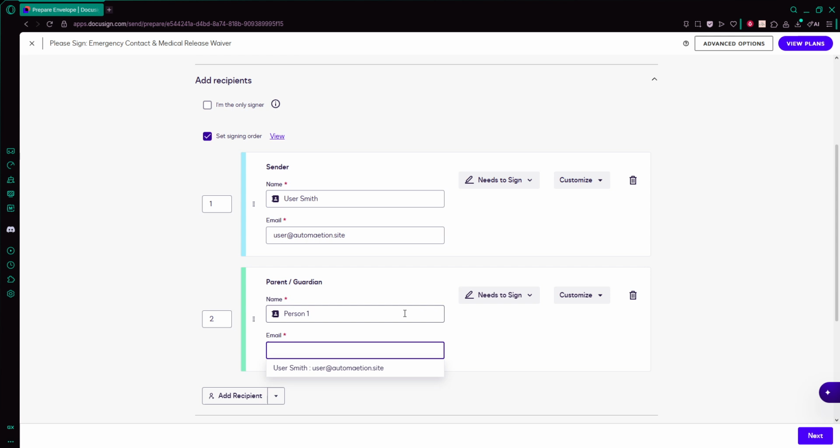If your template includes multiple recipients, make sure the signing order is set the way you want it. Some workflows require one person to sign before the next receives the document, while others can sign in any order. Review the roles and order on this screen and make adjustments if needed, following whatever rules your process requires.